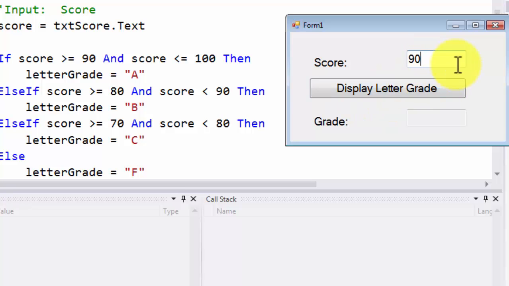The score is 90. The letter grade is A. If the score is 101, the letter grade is F because it's over 100. It's not one of the allowed values. Similarly, if the score is 70, it is a C. 87, that's a B. And 55, that should be an F because it's a value less than 70. So any value less than 70, let's say if it's a negative value, if it's a 0, all translates to an F. Any value over 100 also translates to an F because of the else condition.